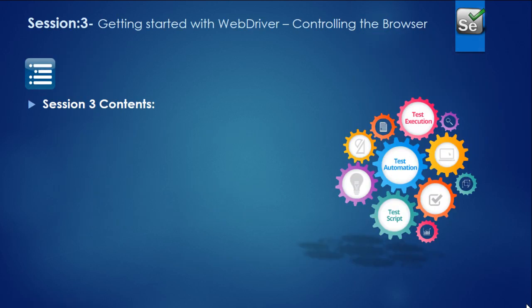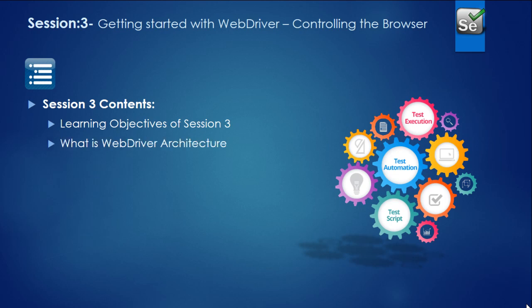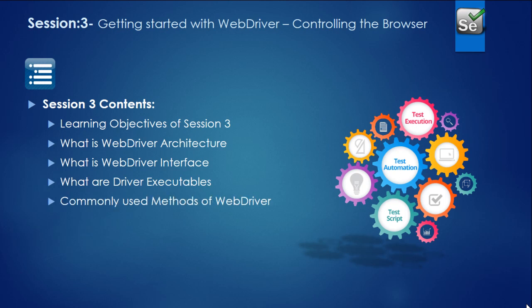Today's session is all about understanding what is WebDriver. So the contents of today's training will mainly cover various aspects of WebDriver. We'll start off with looking at what is the WebDriver architecture, which will help us understand the bigger picture. Next, we will look at what is WebDriver interface and the driver executables. Lastly, we will have a look at what are the commonly used methods of WebDriver, and then we will use all of these methods in our practical session.